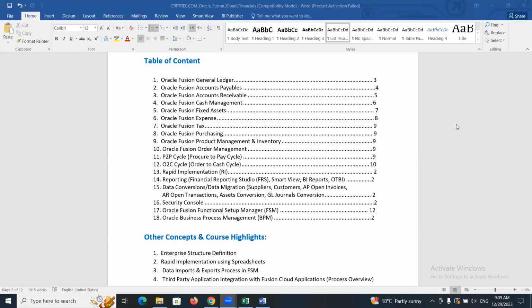Yeah. So this is the course curriculum which we are going to run through this program. Oracle Fusion General Ledger, Oracle Fusion Accounts Payable, Oracle Fusion Accounts Receivables, Cash Management, Fixed Assets, Expense, Tax, whatever we discussed is all from finance, and purchasing, and Oracle Fusion Product Management or inventory, you call order management.